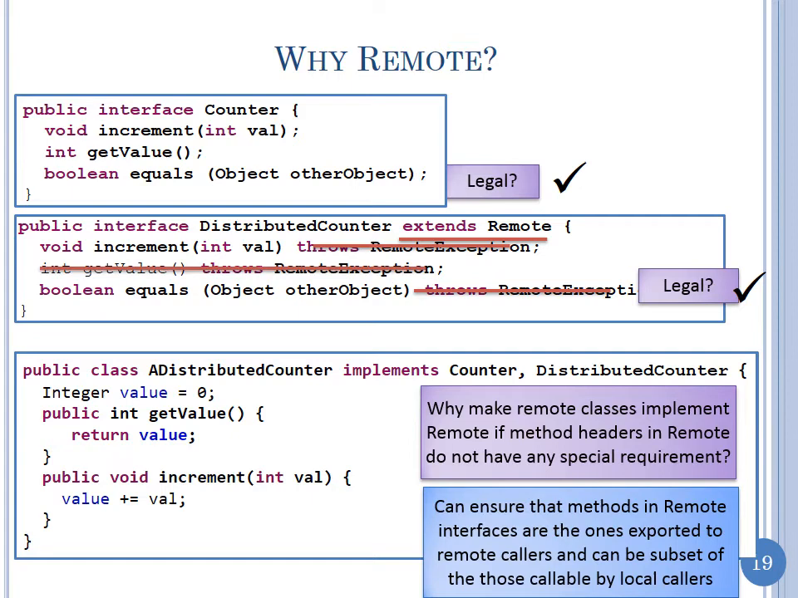That's exactly right, what Jason said. We might want to make sure that only certain methods are available remotely. So the programmer of a remote class can make sure that the methods that have to be called remotely are put in interfaces that are remote interfaces. An interface is a remote interface if it extends Remote. So Remote would still be useful.